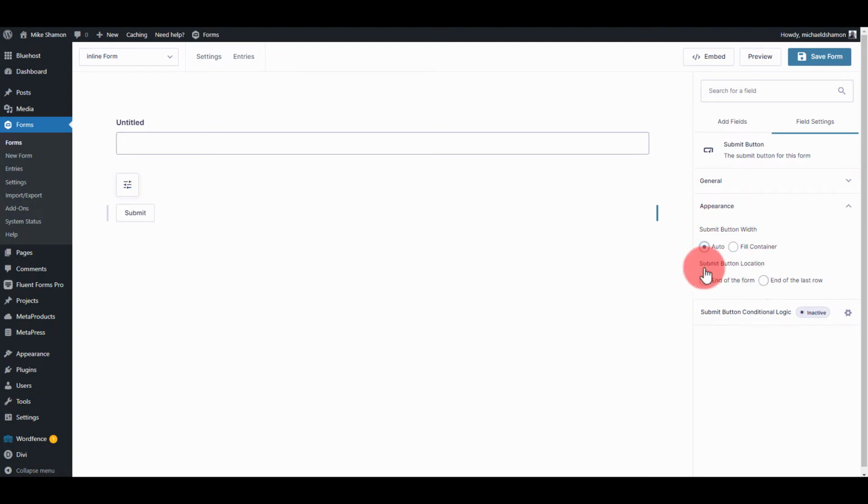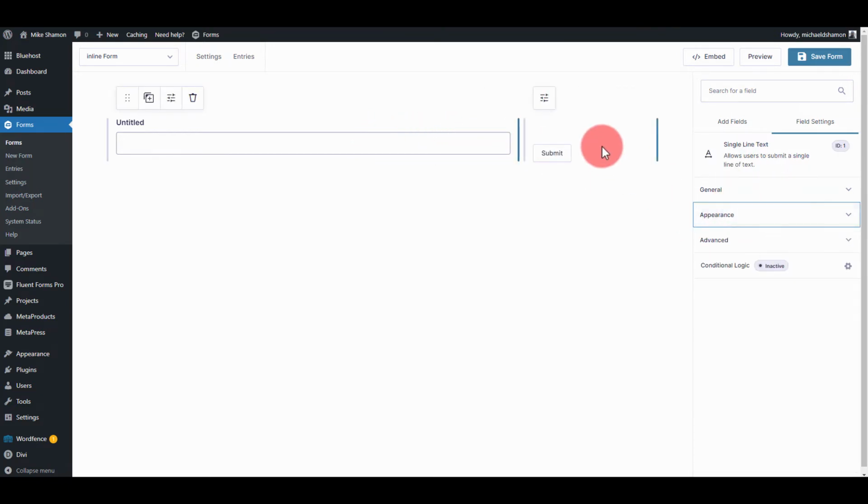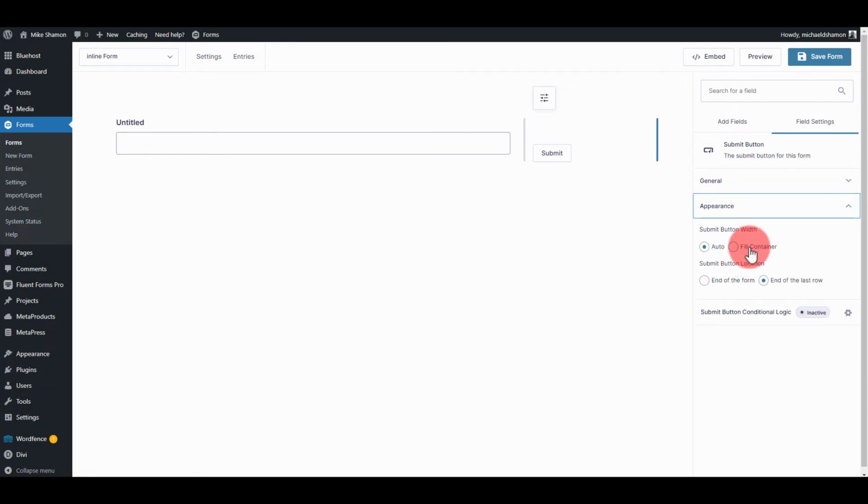And then the location. You're going to want to watch this to make sure you're styling this right too. So if you go down to the location, you go to end of the last row, it pops right up here. And then you can just move this down as far as you like. You'd also want to go to the submit button in appearance and choose fill container to make it full width, to get a nice full width inline form submit button there.